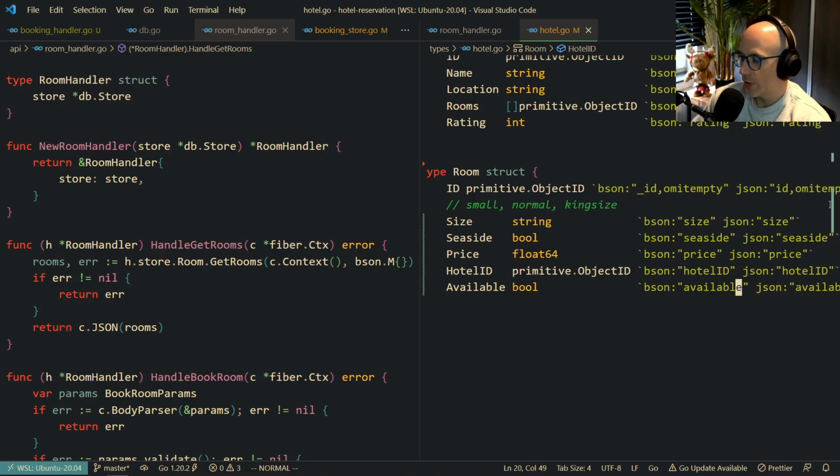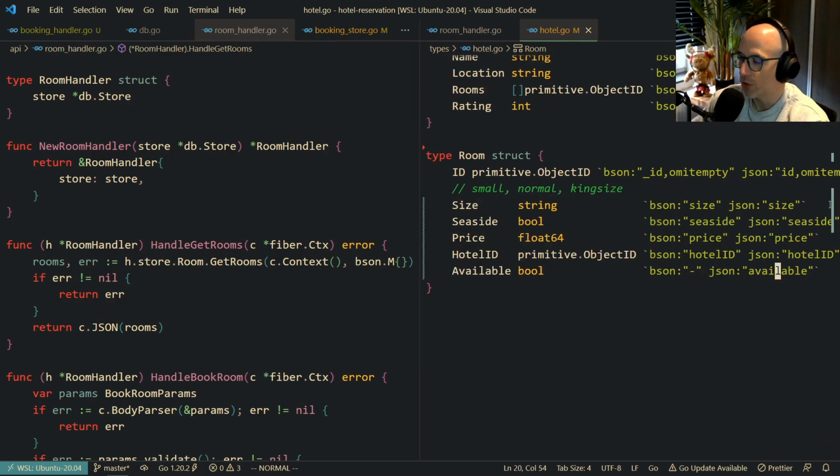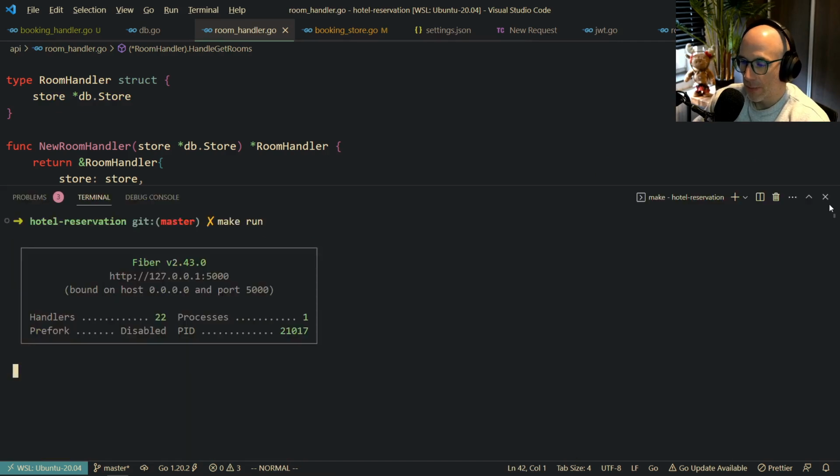We are not going to store this. Actually, to be honest, BSON, we are going to do this. So that basically means that we are not going to store this into our database. We're only going to JSON it, right? Not going to store it into the database. Very important.